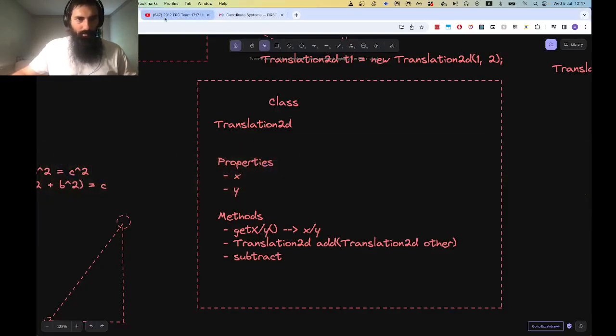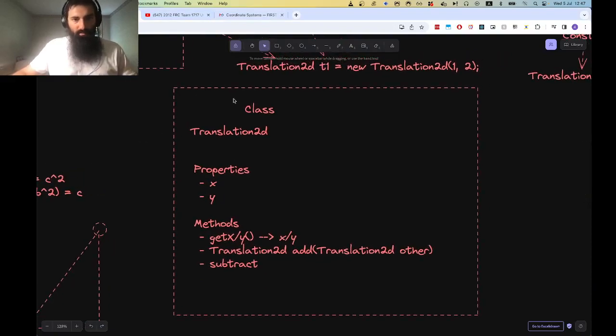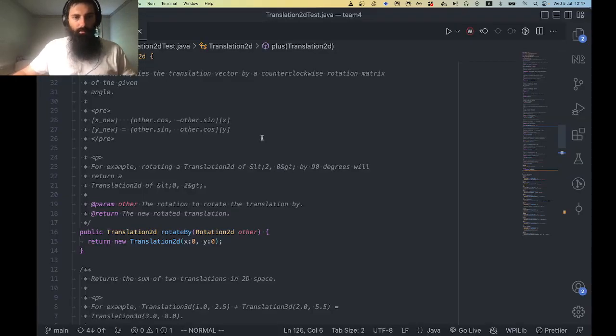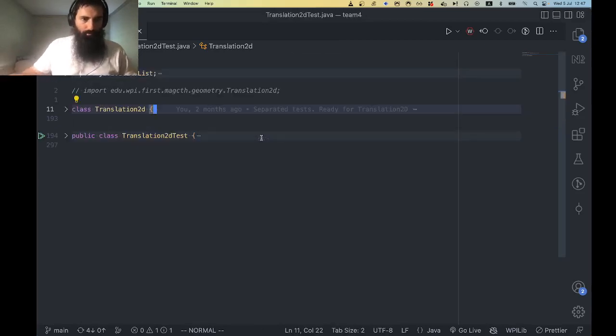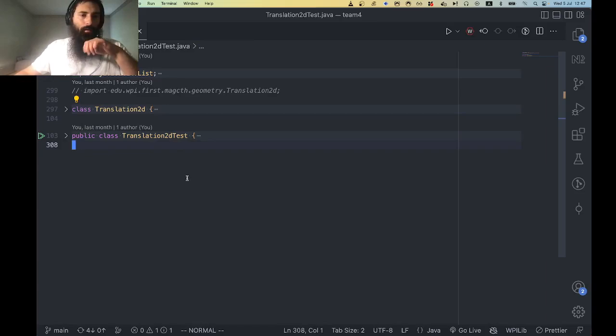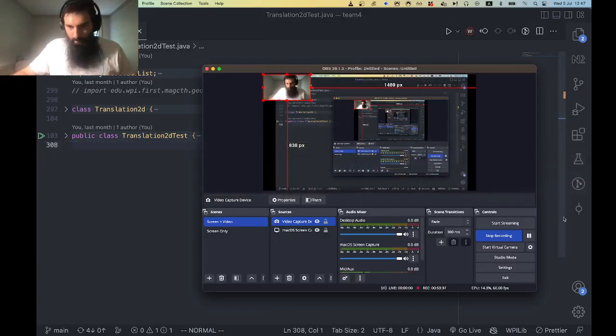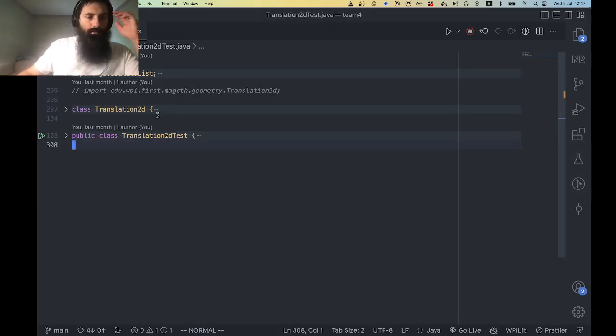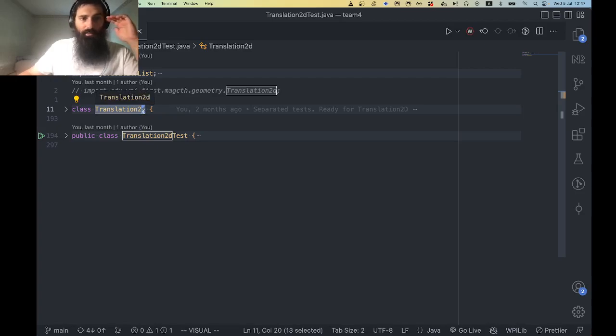Okay, so now let's make the bridge again between this class and this object thing, and you'll see there are many good analogies. Make sure this is recording. Yes, it is. Okay. So we can see here that this Translation2d, again, is the name of our class. And in order to do that in the code, you do class Translation2d. Very simple.